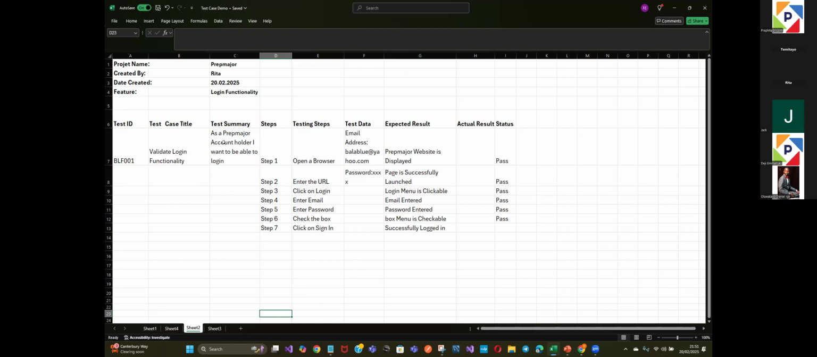So I'm saying as a prep major account holder, I want to be able to log in. That's the purpose of this. Because don't forget, testers work in the shoes of the users. You put yourself in the shoes of the users. Now on the testing steps, I'm saying step 1, when I open the browser, I'm expecting the browser to be displayed. And then secondly, when I enter the URL, like I demoed earlier, I'm expecting the page to be successfully launched, like we said here.